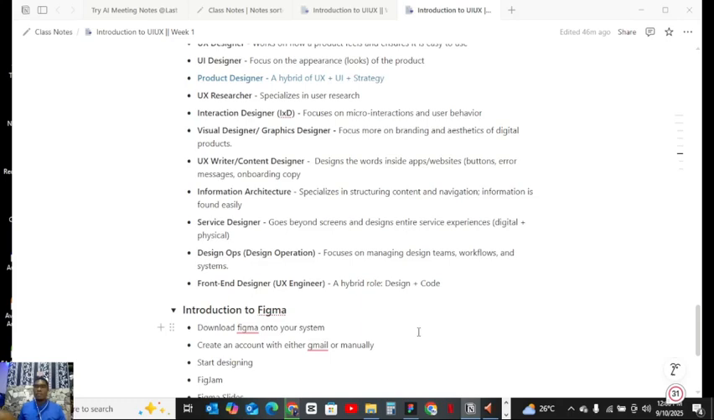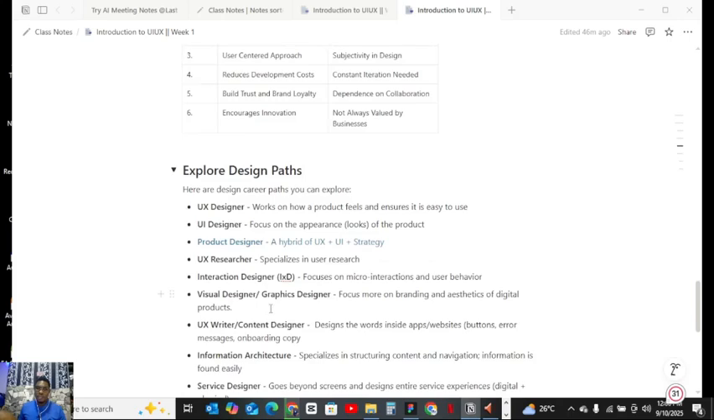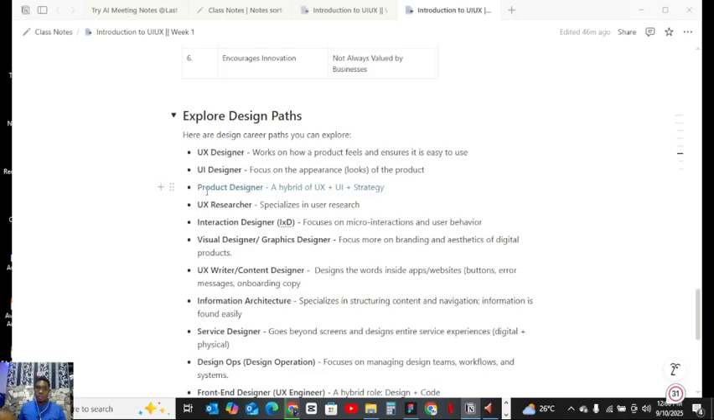So you see, everybody has their function, but what you are learning here is to be a product designer, where you can apply your user experience skills, UI skills, and strategy in making a wonderful product.